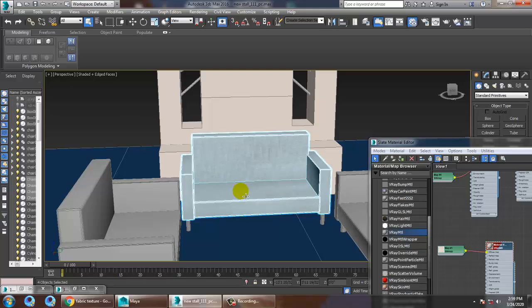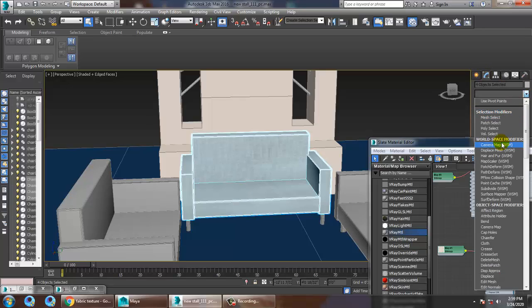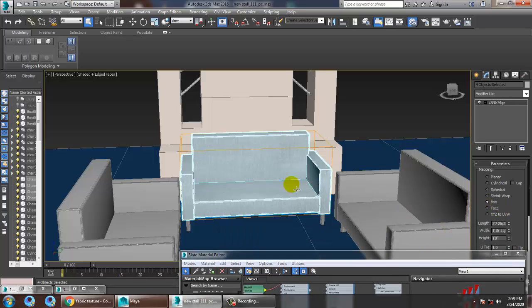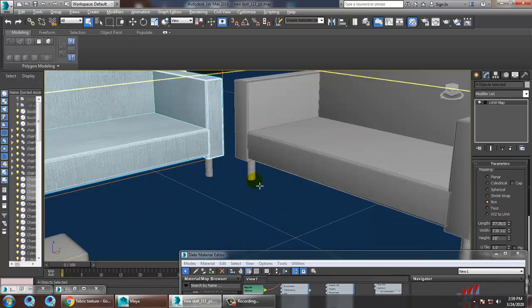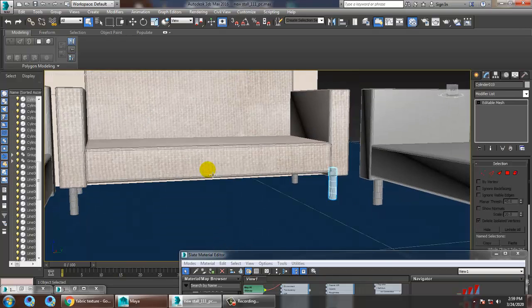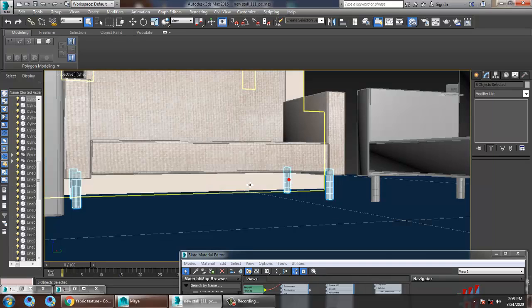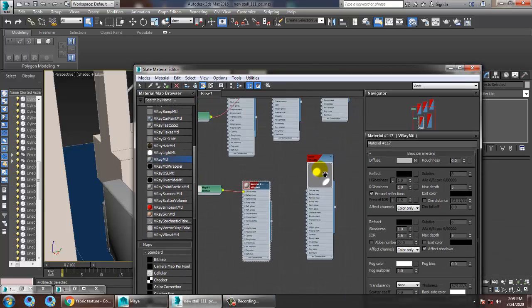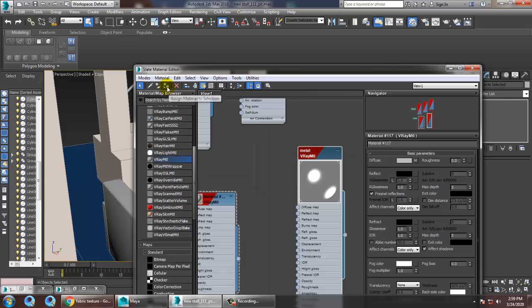So now let's go over here and give a UVW map and set it as a box. That's it. Alright. So for this and the support, let's go into material again and let's assign the metal texture on it.